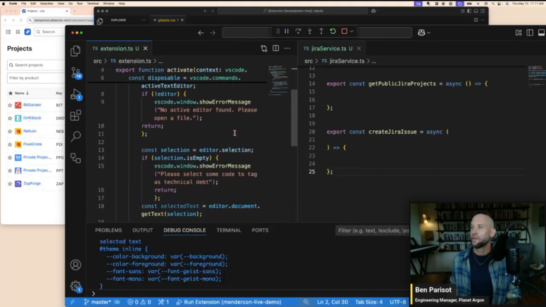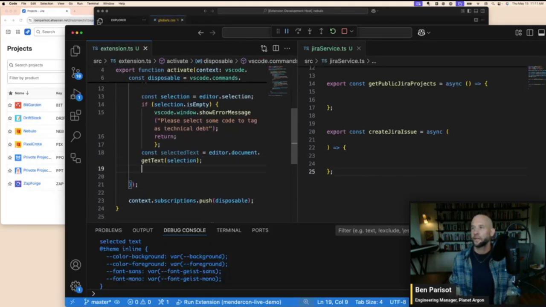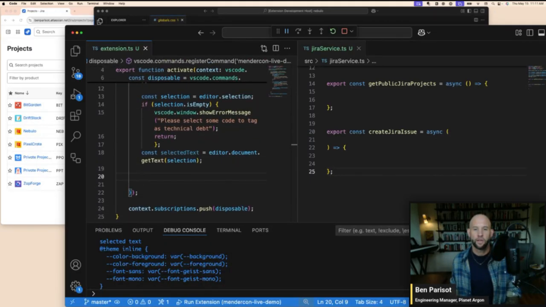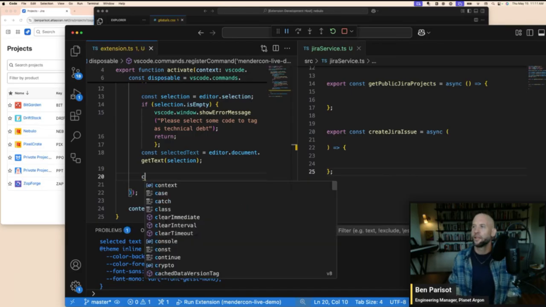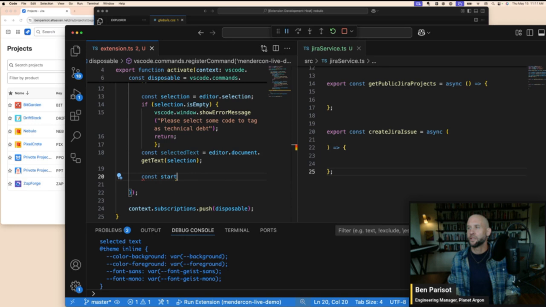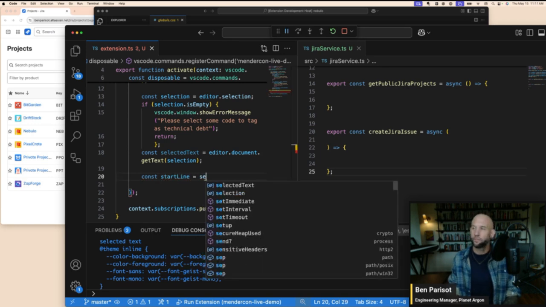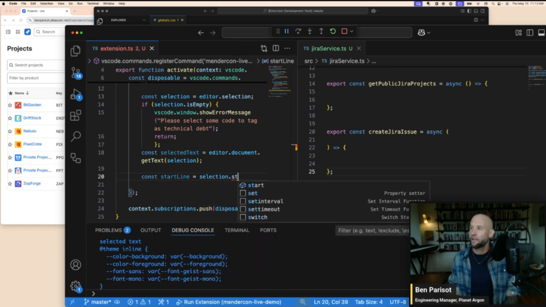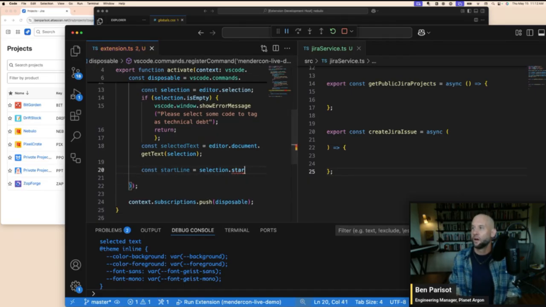And we'll go down here, and under our selected text, we are going to start getting the path. So actually, let's do the line first. Lines are easier. We're going to start with the start line, which is pretty easy. It's a method off of the selection, just start.line. So not too hard there.